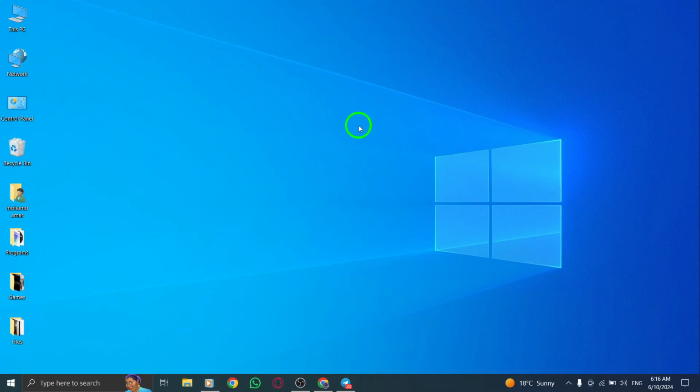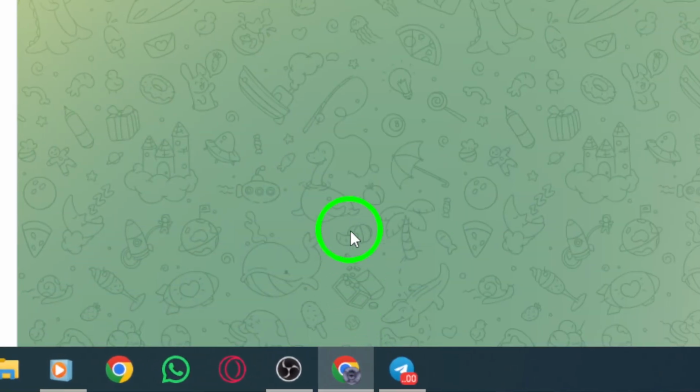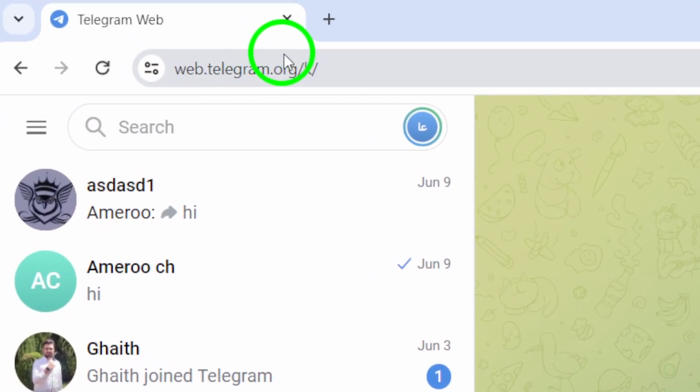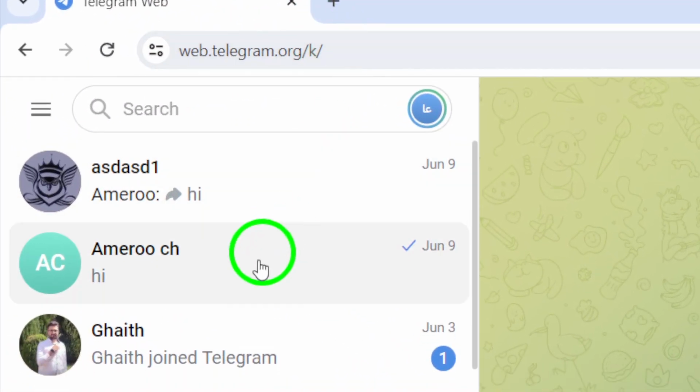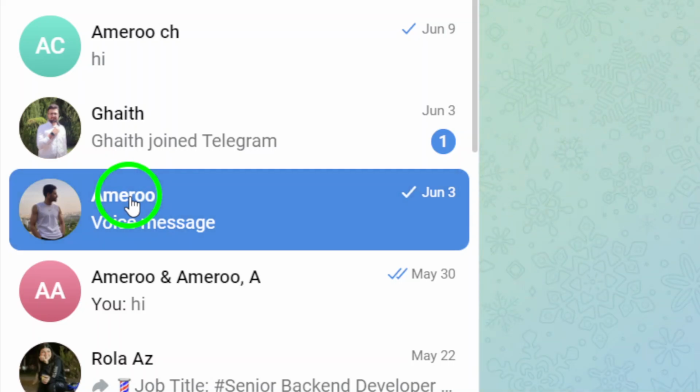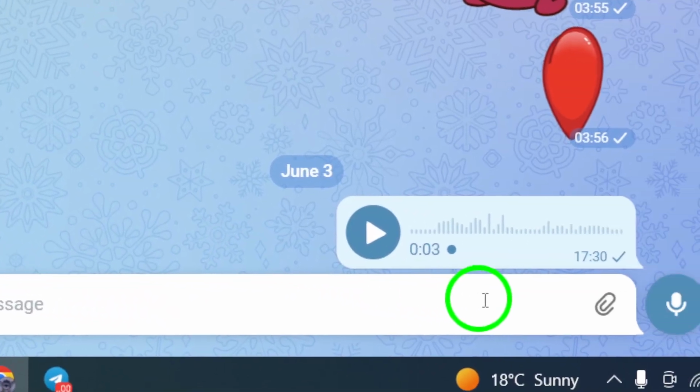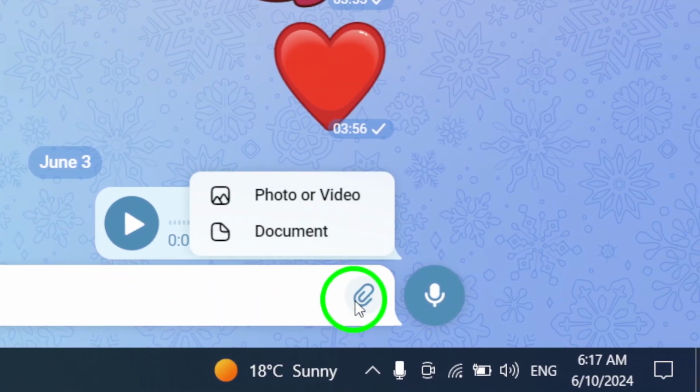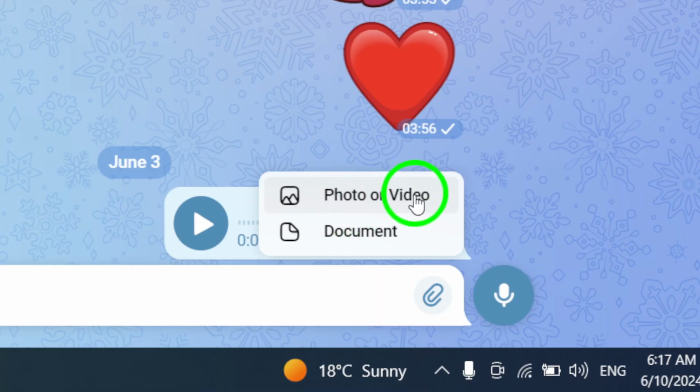To get started, open WhatsApp Web on your PC by accessing the web version of Telegram. Once you're on WhatsApp Web, open the chat where you want to send multiple videos with text. Within the chat window, look for the attachment icon and click on it. This will prompt you to choose photos and videos to send.